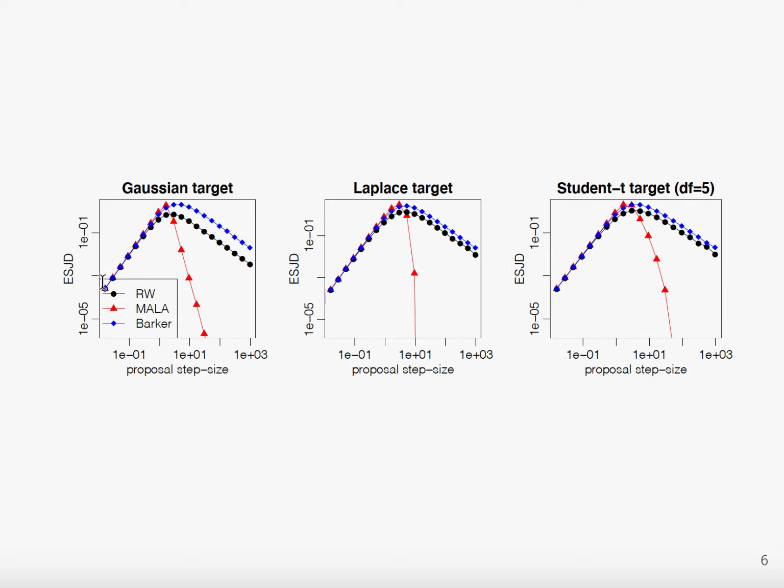Whereas the same plot for MALA, it gets better and better, but then there's this kind of cliff edge drop in performance. And there's this indication that choosing a step size that is too big is going to cause a major problem with the performance of the method. And you can see that this is in some sense independent of the target distribution because it happens across three different targets with very different tail behaviors.